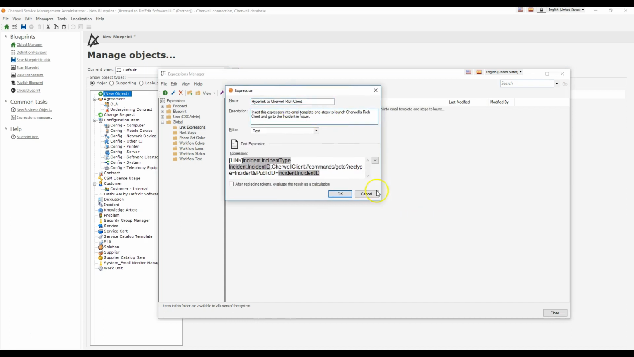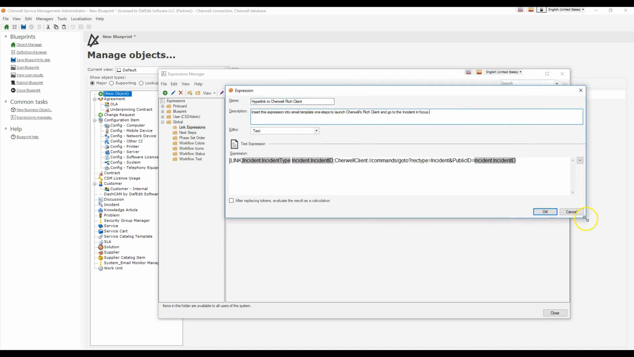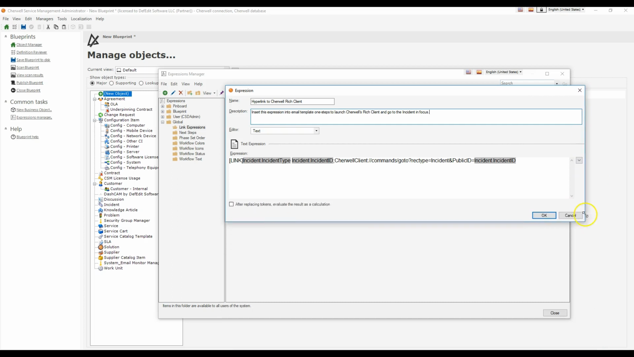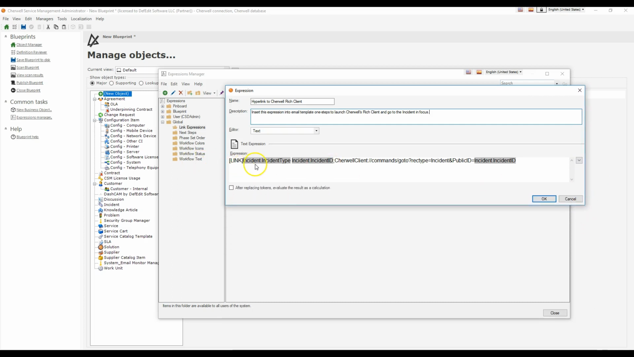So here we've got a hyperlink to Cherwell rich client expression. I'm on version 9.3, and I'm so happy that I can resize this window. It's fantastic. But back to this.